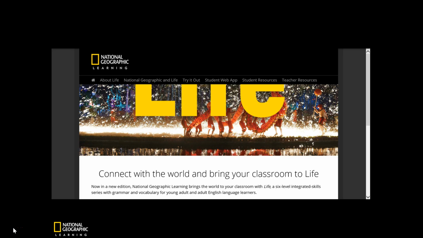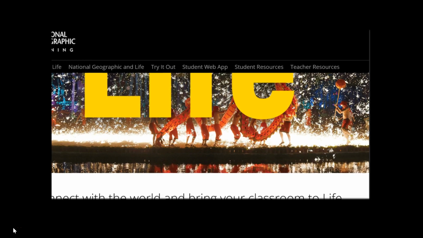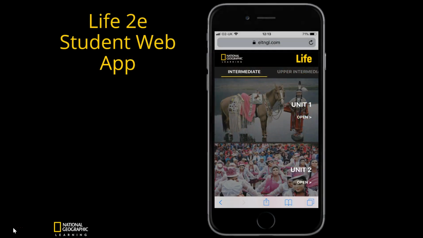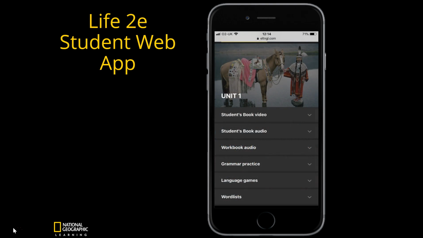Let's head back to the website briefly, as there is one more feature to point out, and that is the student's web app. The web app has been designed for self-study for the students and has all of the audio and video from the student's book and workbook, as well as extra grammar, language games and reading practice activities, as well as word lists.